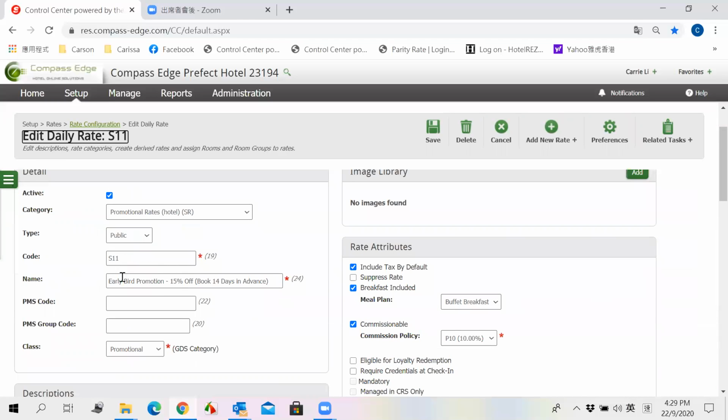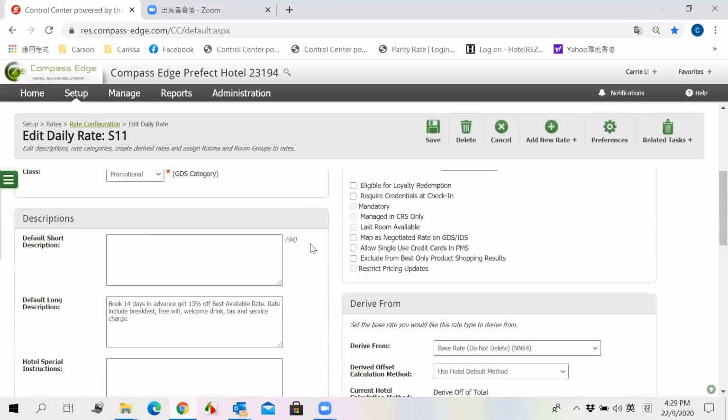Okay, and the promotion name, maybe I would like to change to 30% and just book 5 days in advance. At the description, I will update my promotion. So this is derived from the BAR rate. The 30% is from the BAR rate. It includes breakfast, welcome drink, Wi-Fi, etc.